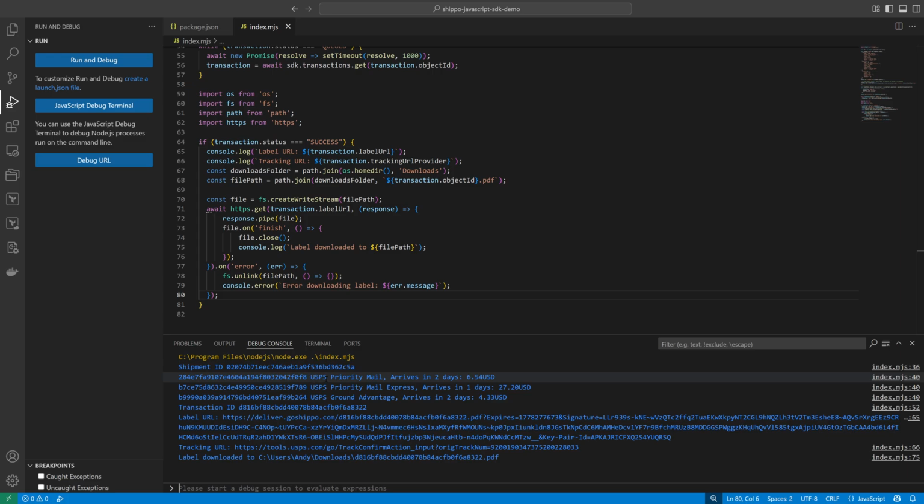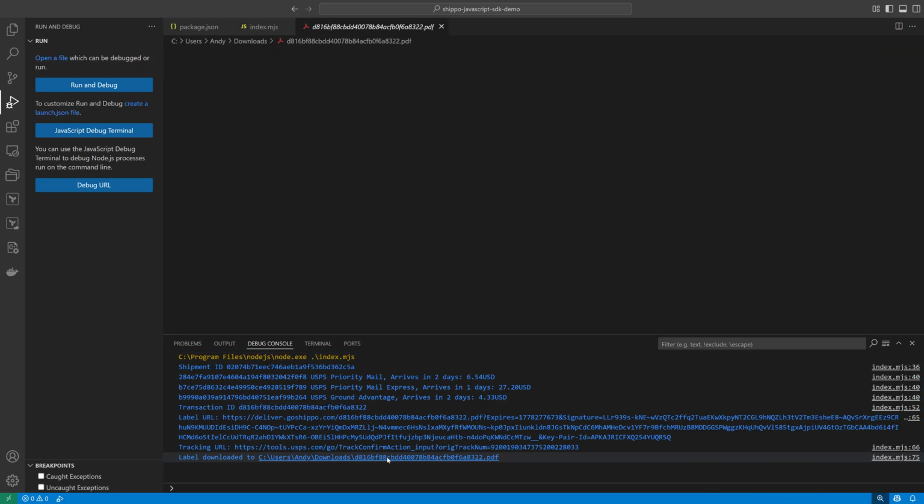In this case, I'm getting rates from the United States Postal Service, and you'll see I get some service levels like Priority Mail Express, and Ground Advantage, along with the rates that they would charge to deliver this package. Now, in my code's case, I was going to look for the lowest rate available, so I'm going to choose this $4.33 rate for my label. Once I created the transaction, I got my object ID. And then finally, once it finished generating completely, I'd logged that label URL, and then I downloaded it to my local file system. So let's go ahead and open up this PDF and see what we've got.